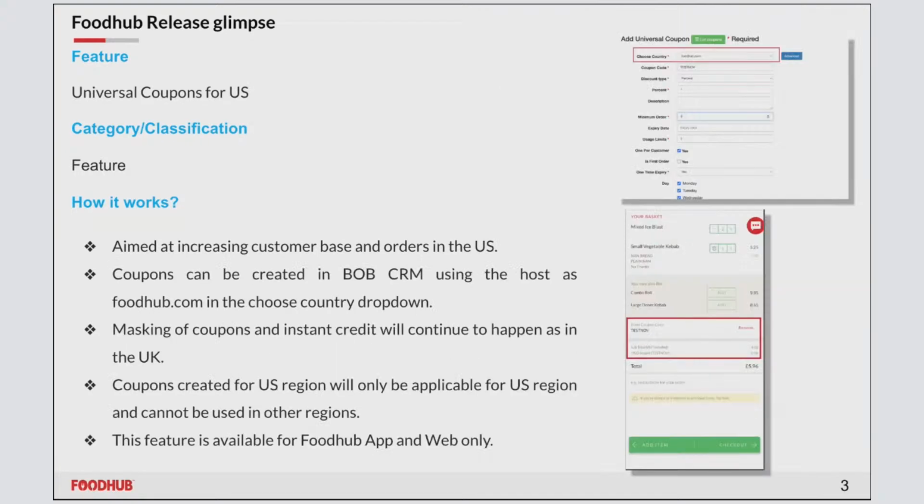The next feature is Universal Coupons for US. This feature is aimed at increasing customer base and orders in the US. Coupons can be created in Bob CRM using the host as foodhub.com in the Choose Country dropdown. FoodHub Universal Coupons are currently being used in the UK by our agents and digital marketing team to run campaigns.